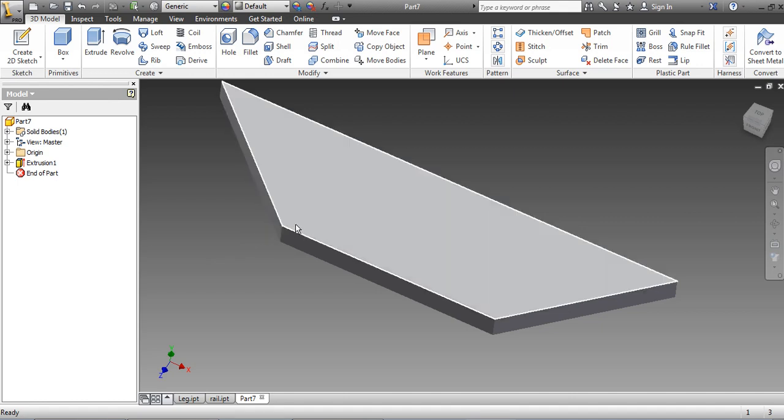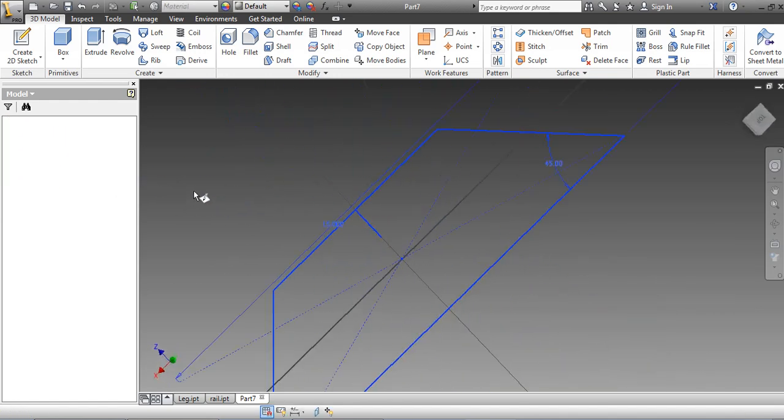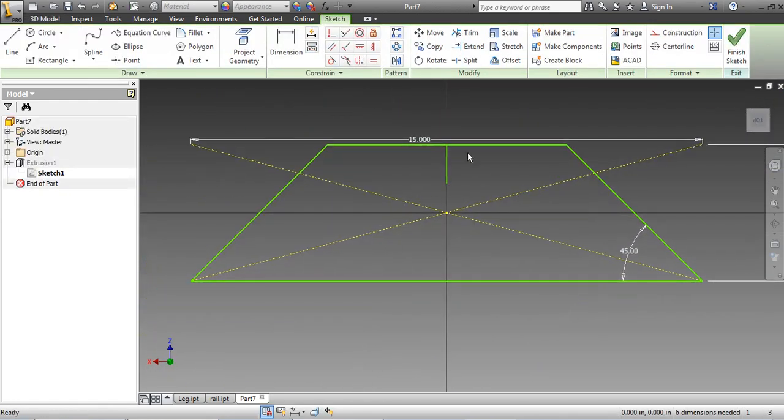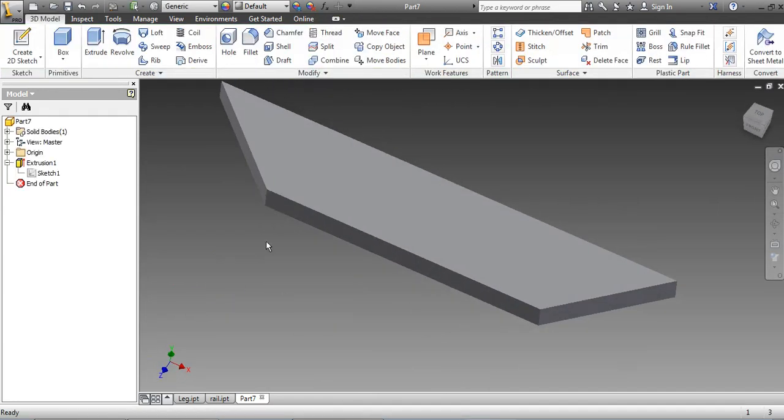Now I'm going to put glass in it, so I probably want to wrap it. It's kind of looking a bit thick right away actually. So we're going to go back into here, go to sketch, and I'm just going to change this distance from here to there. I'm going to change that to 3, so what happens? There we go. Okay, hit finish sketch, and you can see it automatically changes up.